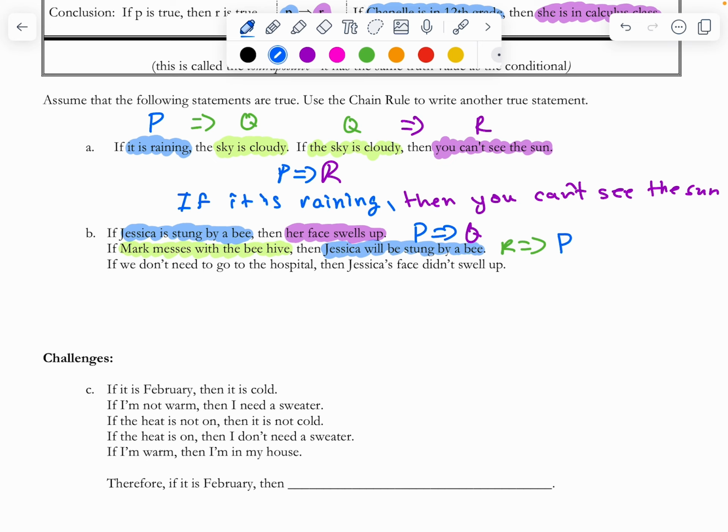Cool. Now, if we don't need to go to the hospital, that's a brand new statement, and let's use red for that. You might think this is if S, then Jessica's face didn't swell up, and Jessica's face swelling up is purple. But in this case, this is Jessica's face not swelling up. So this one here, at least on the right side, isn't Q. This is then not Q, because her face didn't swell up.